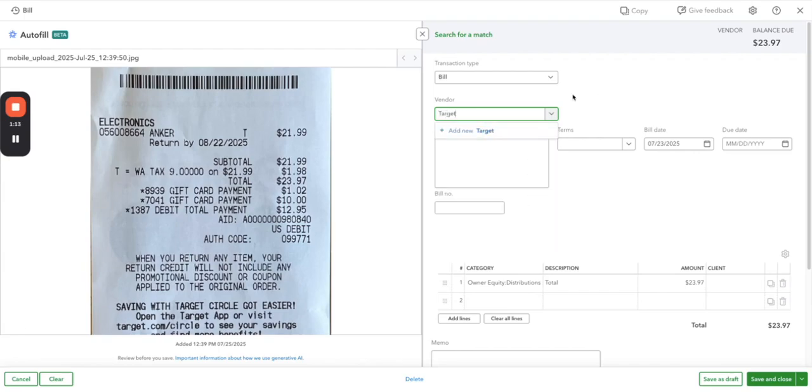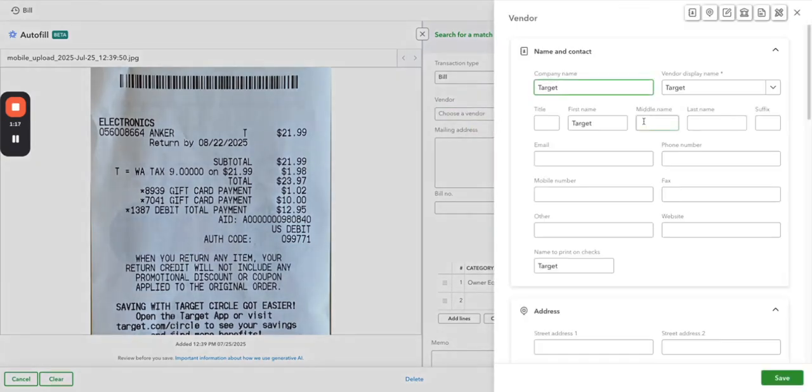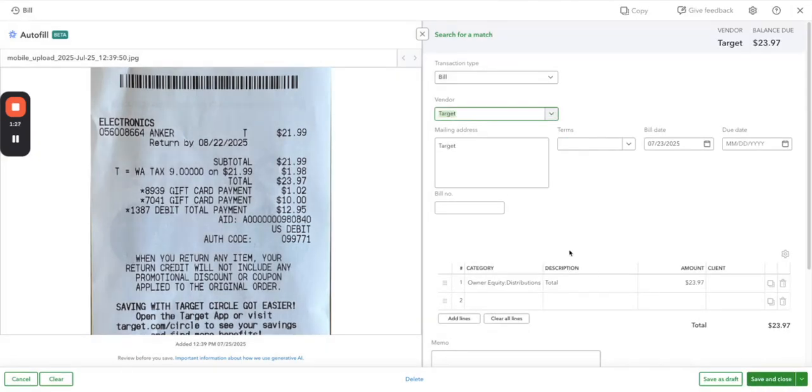In this case, I purchased it from Target. I need to add Target as a vendor because I never purchased a business item from them before. Go ahead and add Target as the company name and the vendor display name, then click Save. Now that Target's added as a vendor, I can check the rest of the information here.